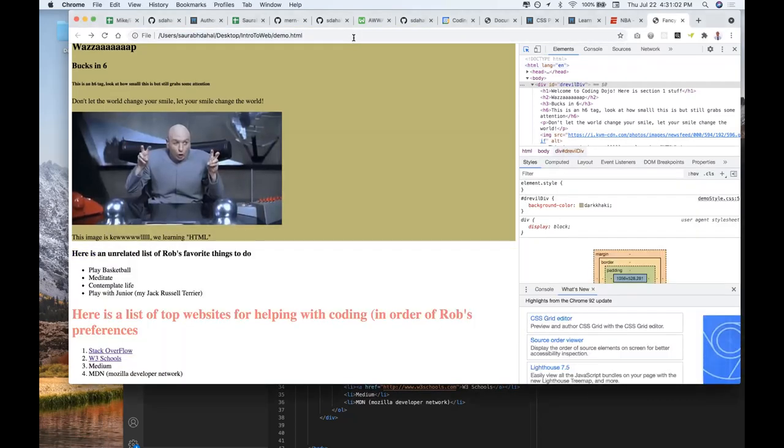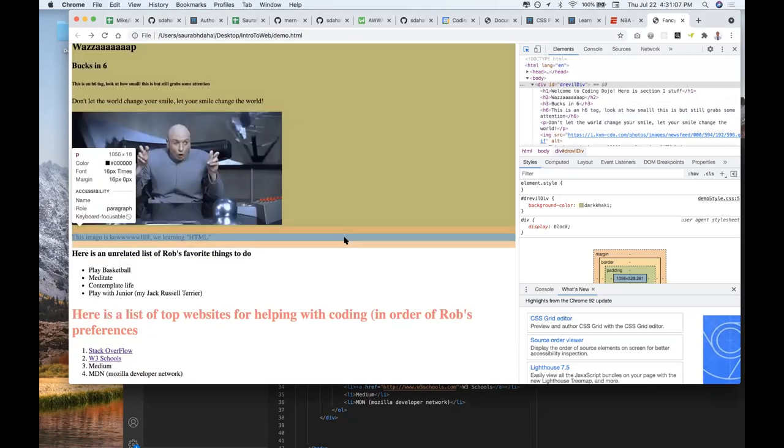And now only that div is going to get that color. Okay. Cool.